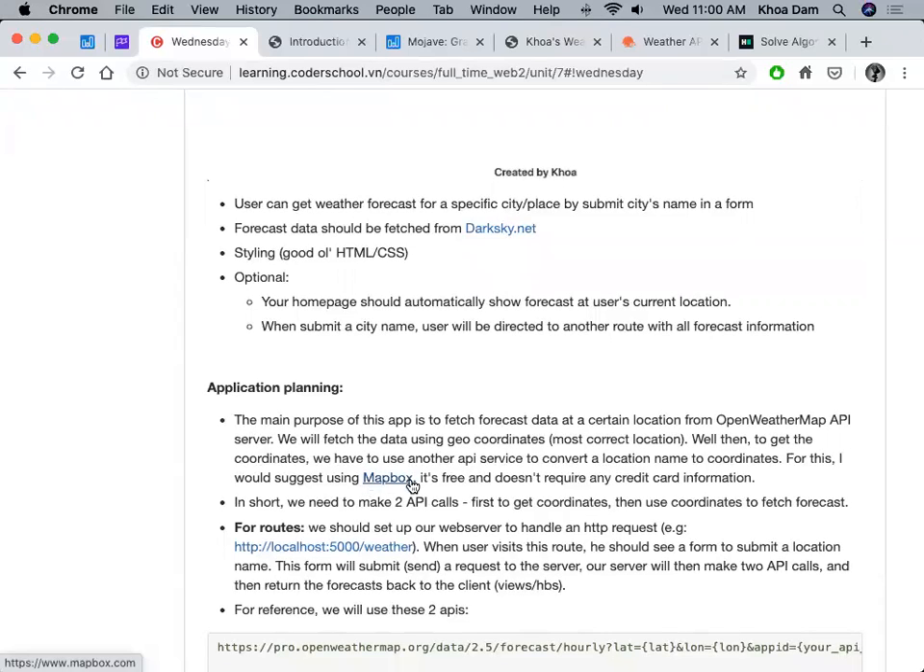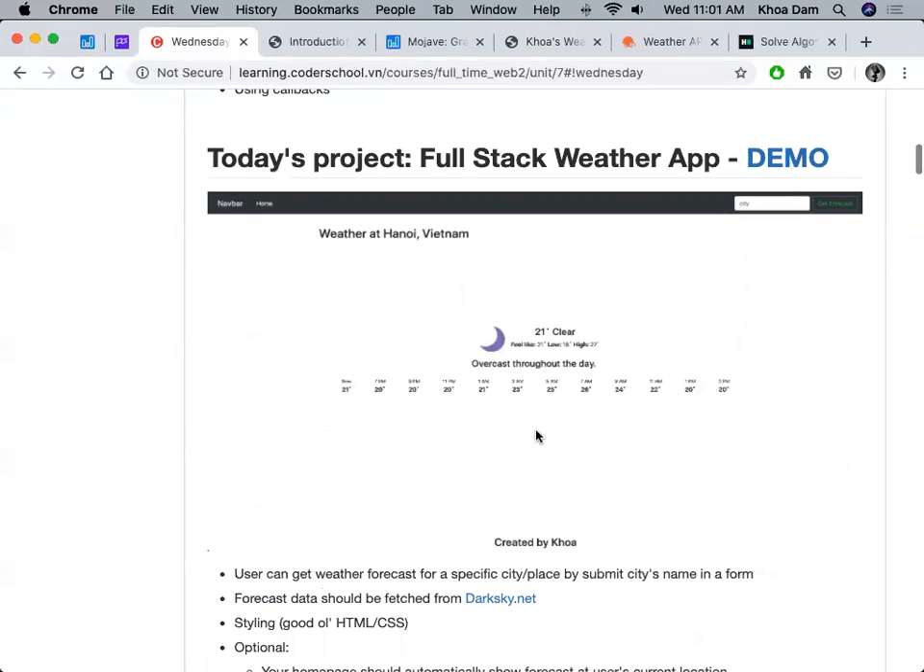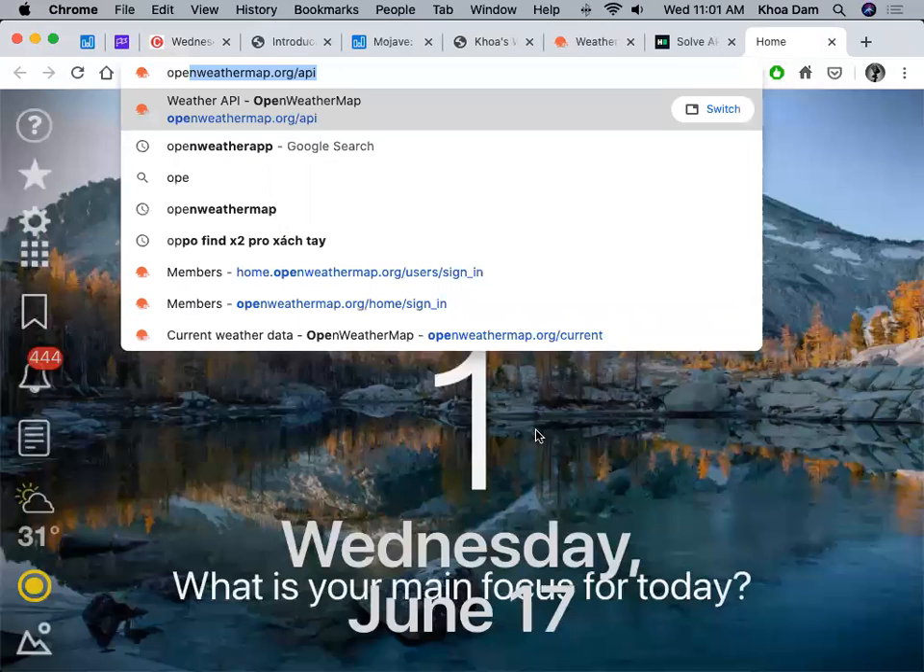The first one is Mapbox. Mapbox is going to give us the geolocation of any location name. For example, you want to find the longitude and the latitude of Hanoi. You send the string Hanoi to Mapbox, and Mapbox will return the geolocation, the longitude and the latitude for Hanoi. And then you use that data, the longitude and the latitude, and send it to Open Weather Map.